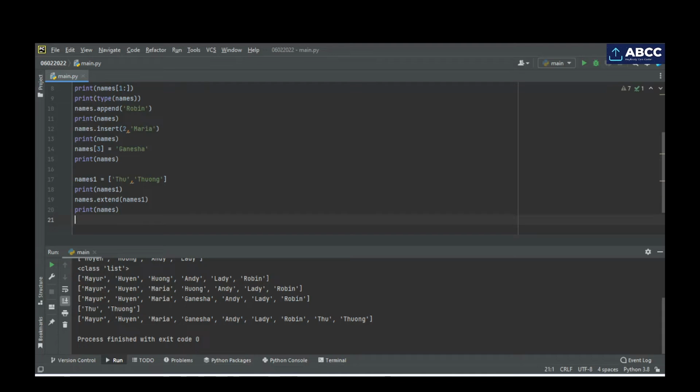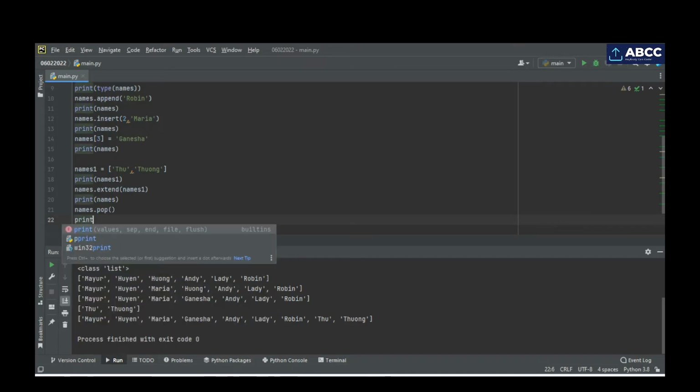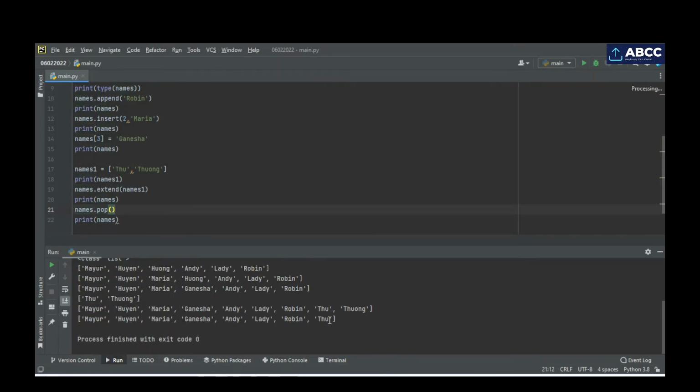Yes, we can do it. Number one, we can remove the last element of the list by using the pop method, such as names dot pop. Okay, and after that we can just print it, and here it is. Here by using the pop, we have removed the last element of the list.